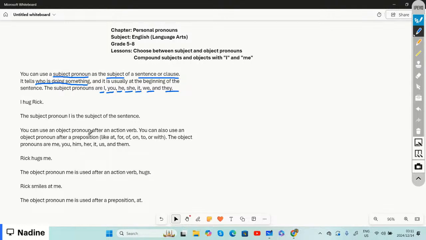And if we look at an example where we'll be able to identify our subject pronoun, it says, I hug Rick. So I is our subject pronoun that tells us who is doing something.